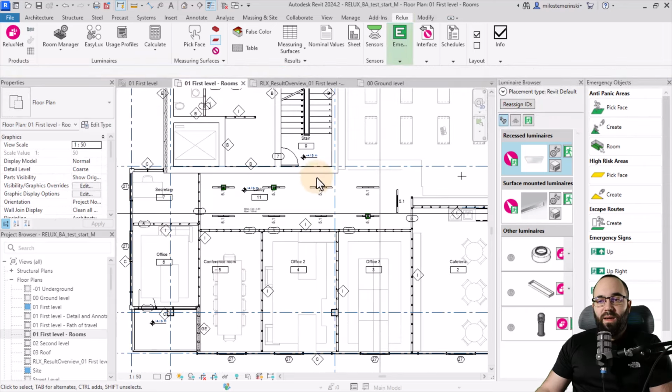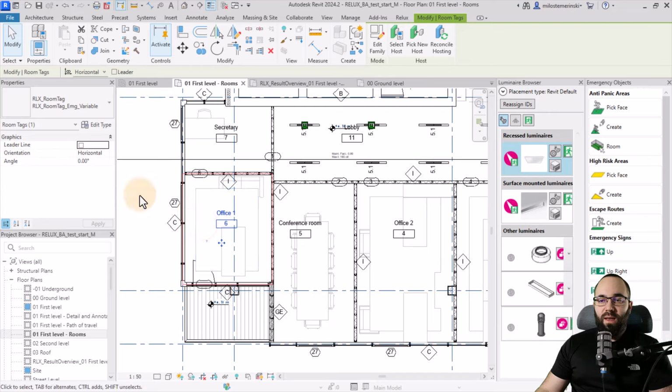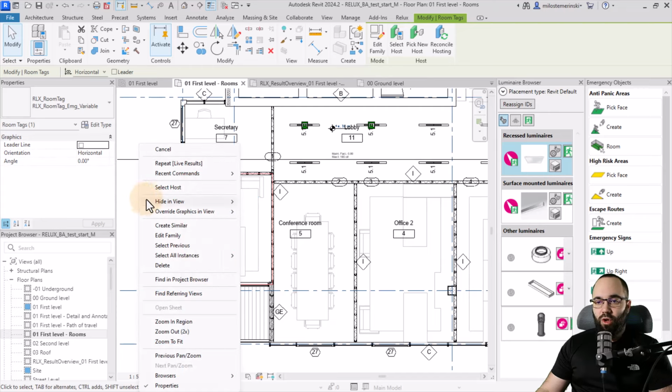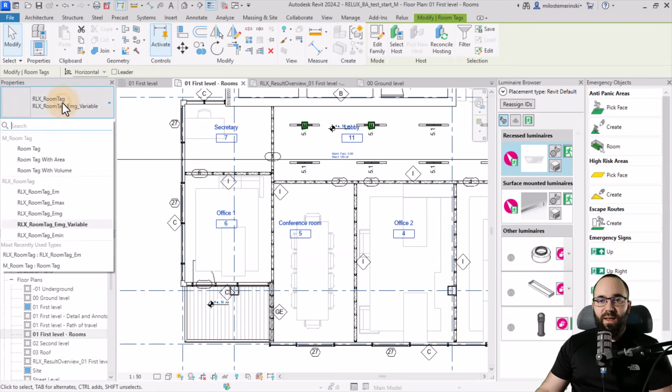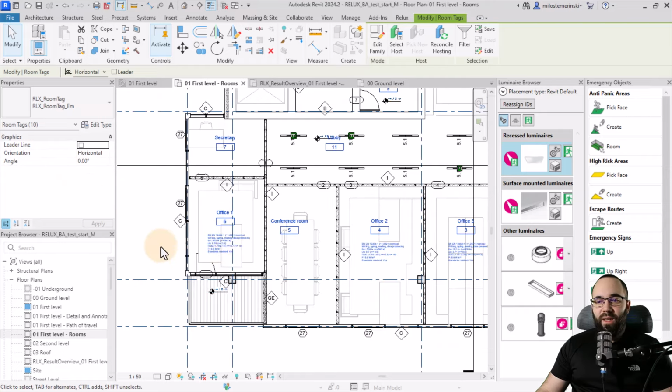Okay, now let's talk about room tags. Here we have just regular room tags. This is because this project was developed in a version of Revit that didn't have Relux installed. However, with Relux we get some useful room tags for all of our calculations and to observe what we have done. I'm going to select this one here, right click, and select all instances in the view. Now, let's switch this to a Relux room tag. I'm going to pick this one, and as you can see, the change has applied.